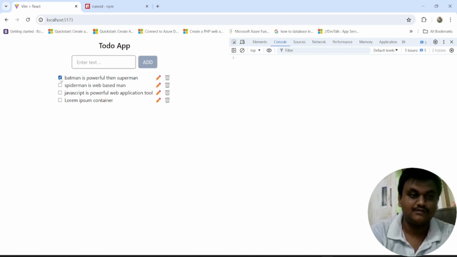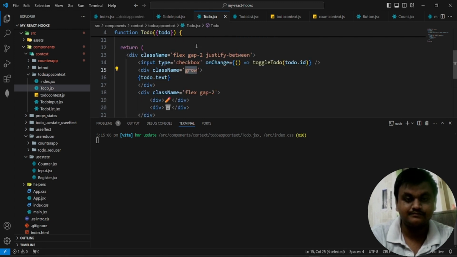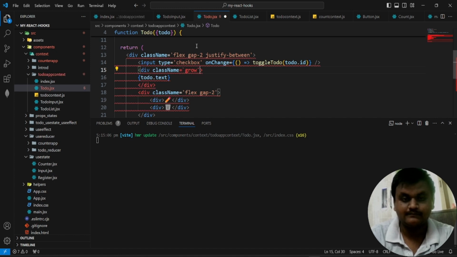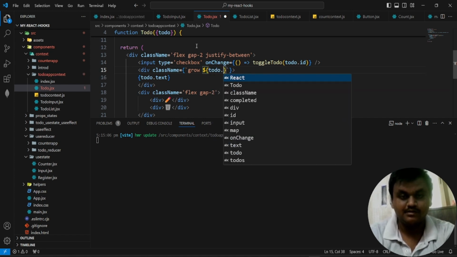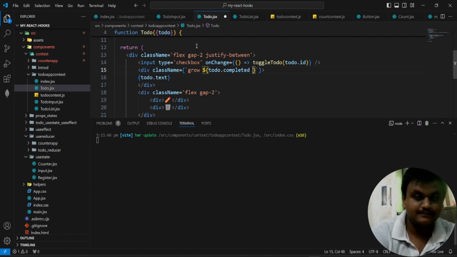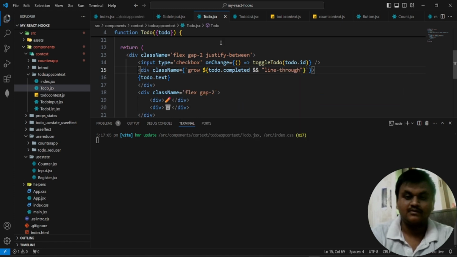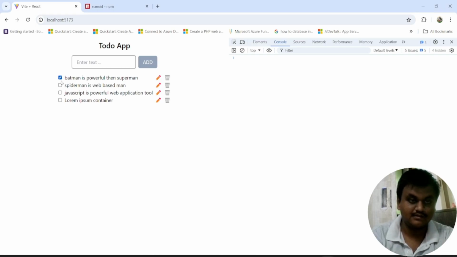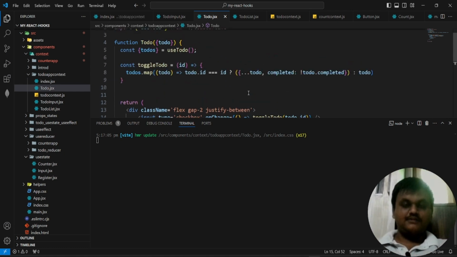Okay, if you click on here, it will show, okay, we have implemented this one, but we have to strike this. For that, we get one curly braces, glue this one, and if completed, todo dot completed, in that case we are going to apply line through. If this is false, it will go to normal. See, it is not applying. It is not applying here.